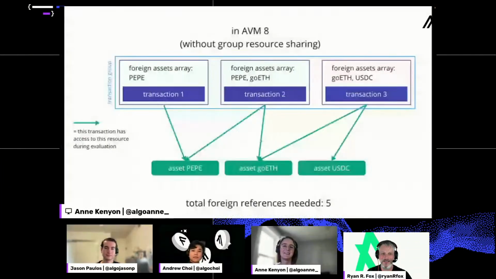All right. So you're going to share some updates to AVM 9, right? So in AVM 9, we've got some additions to group resource sharing. So do you want me to share your screen straight away, or do you want to talk through it first? Go for it. Yeah. All right. Here we go.